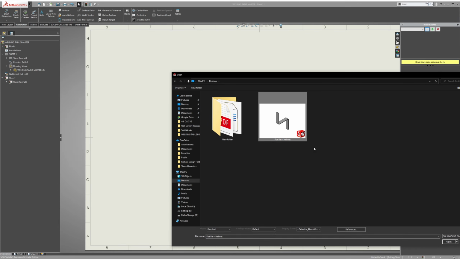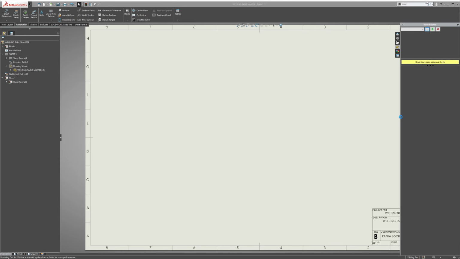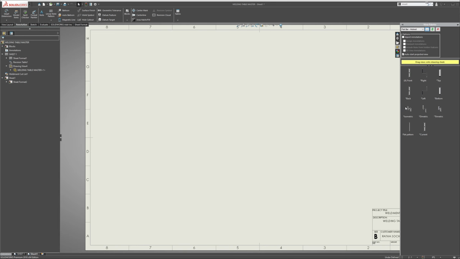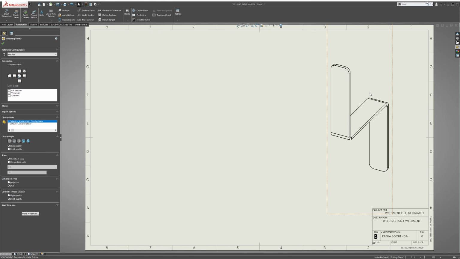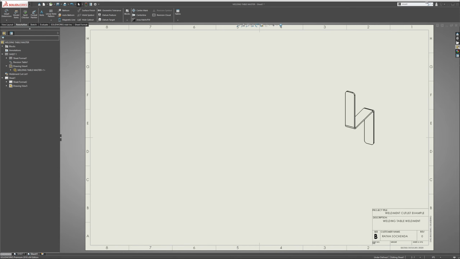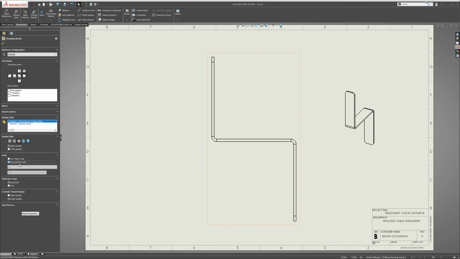So let's look for it there. And for now, we're just gonna do an ISO view first. Scale that down to, let's go 1:1, sure, why not? And then now we're gonna do the right view. And let's scale that down to 1:1. And we can dimension it this way.